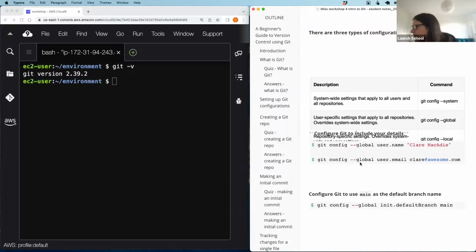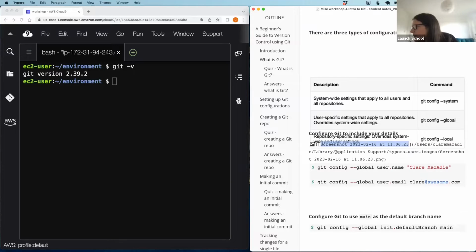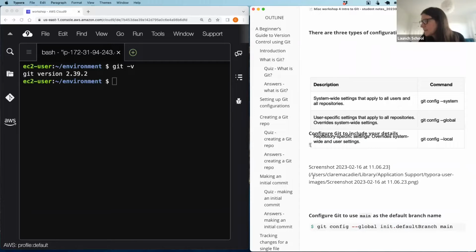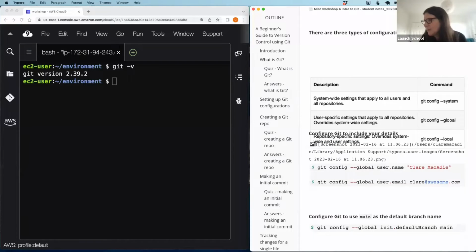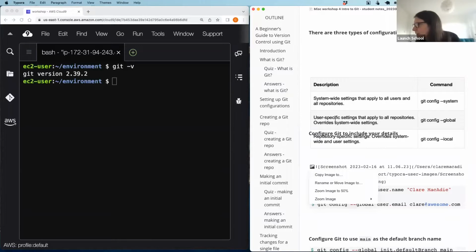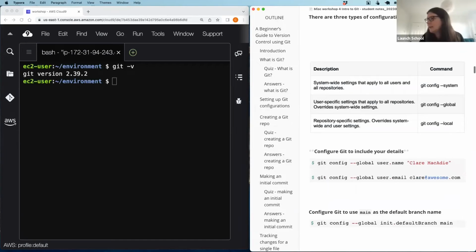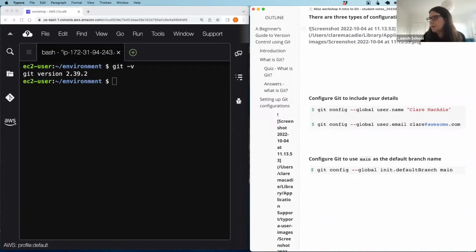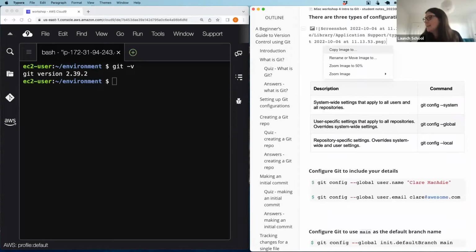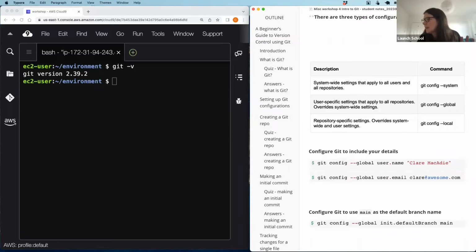Something has gone a bit wrong. Can I move this? Hold on a moment. Configure Git to include the details. Sorry about that. These notes have gone a little bit squiffy. Right. That's meant to go here. Right. Here we go. So, oh dear, I shouldn't have done that or that. Here we go. Right.